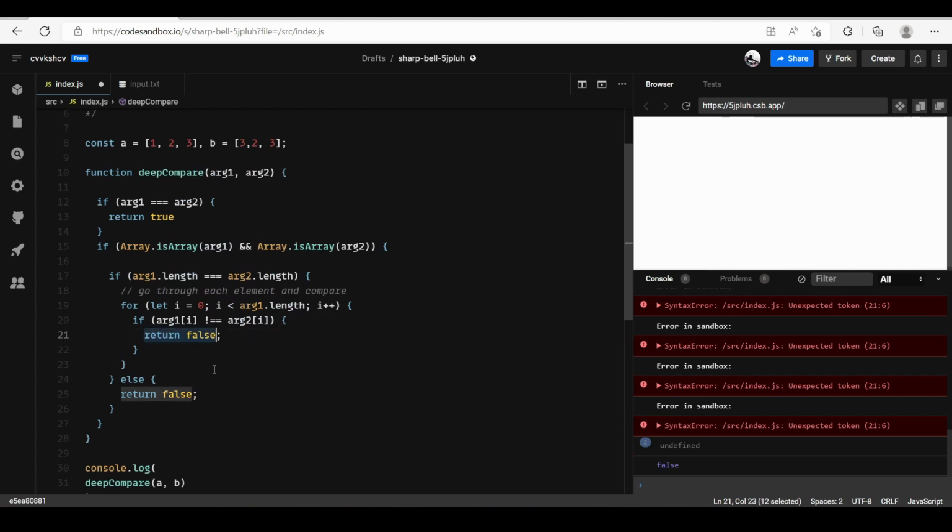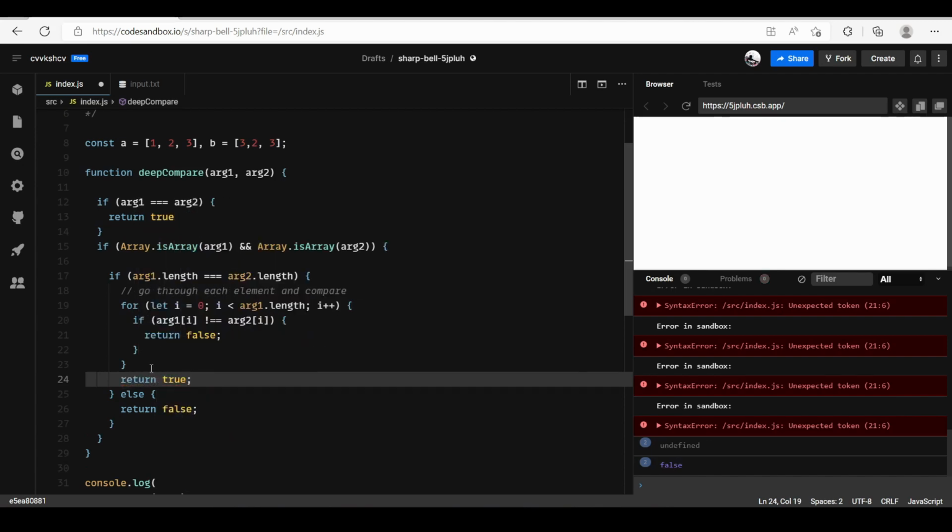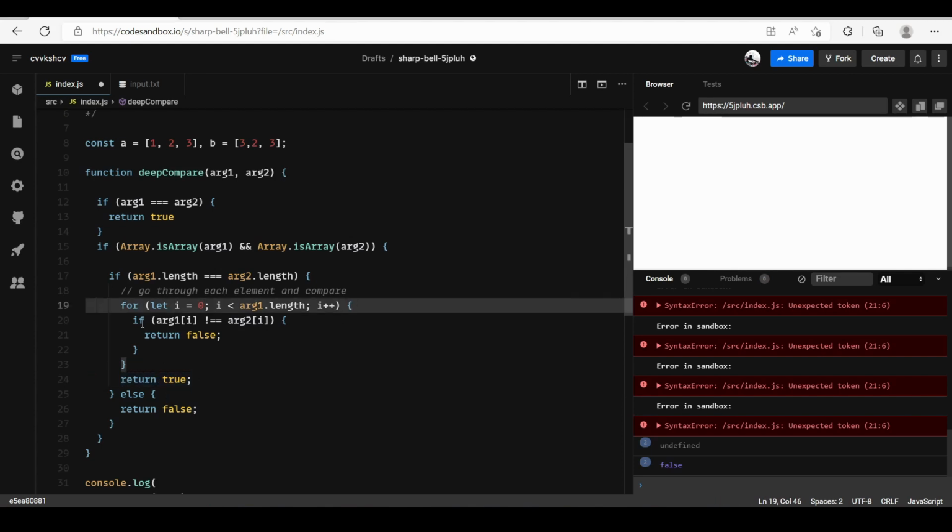If you are returning false, then this function will stop its execution and it is going to return false, right? So it is not going to move further. If the for loop completes successfully, which means all the values are same, so we can right away return true. So I'm writing this return true outside of this for loop, right? So if the for loop successfully completes, then all the values are same, then we are returning true.